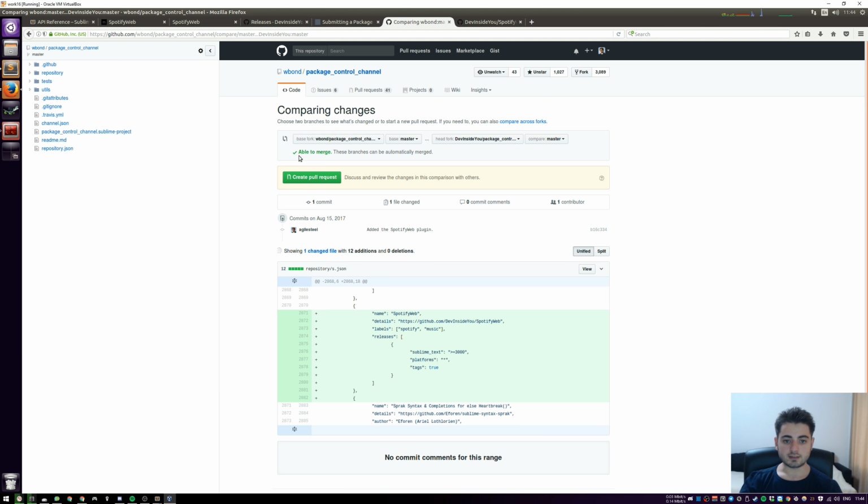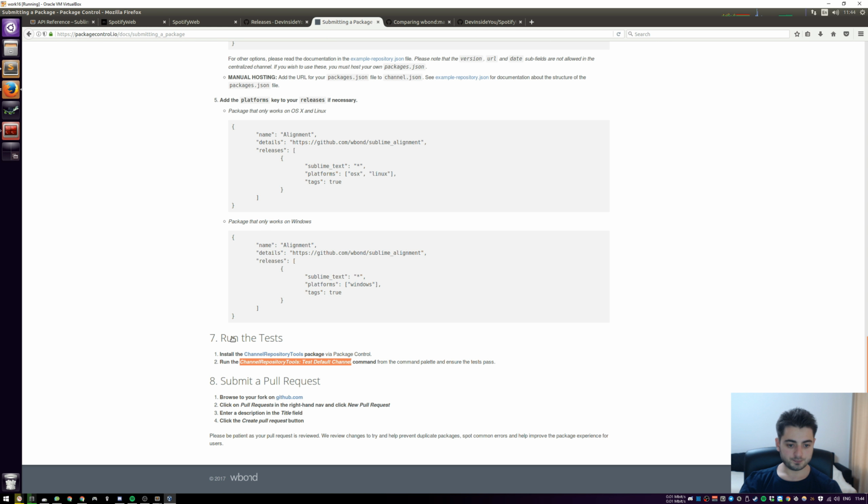All right, it says able to merge, these branches can be automatically merged, it's all fine. Let's see. Enter a description in the title field. Am I blind? Where's the title field? Maybe it's gonna show me a warning if the title is empty or something. Ah, there we go. See, they changed it.